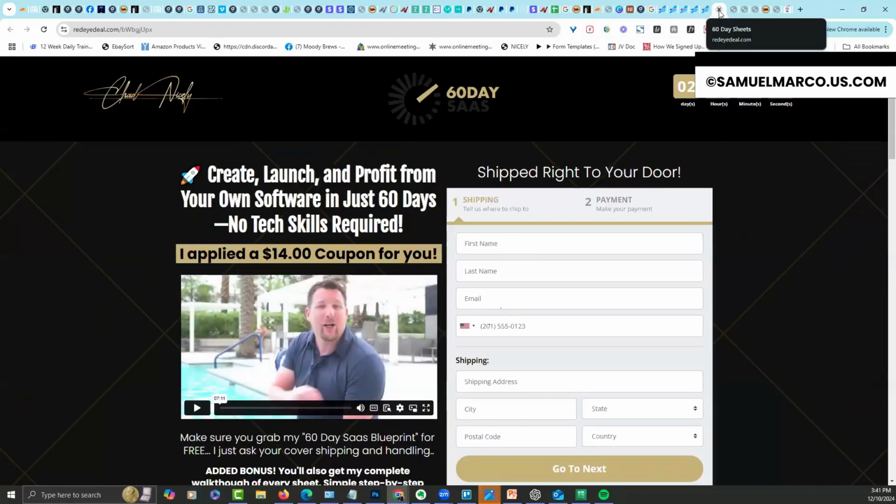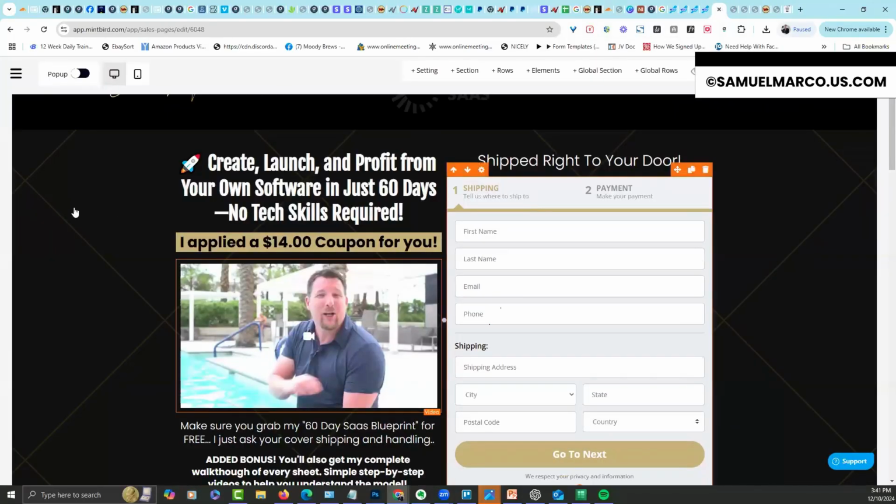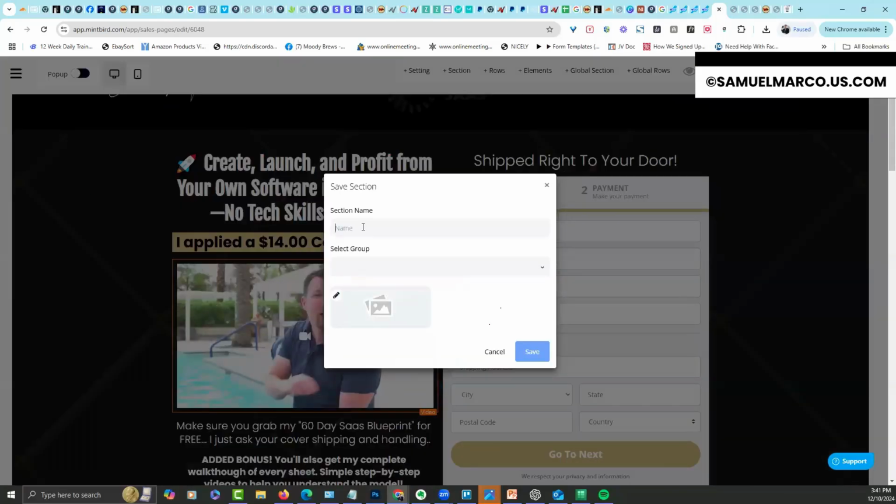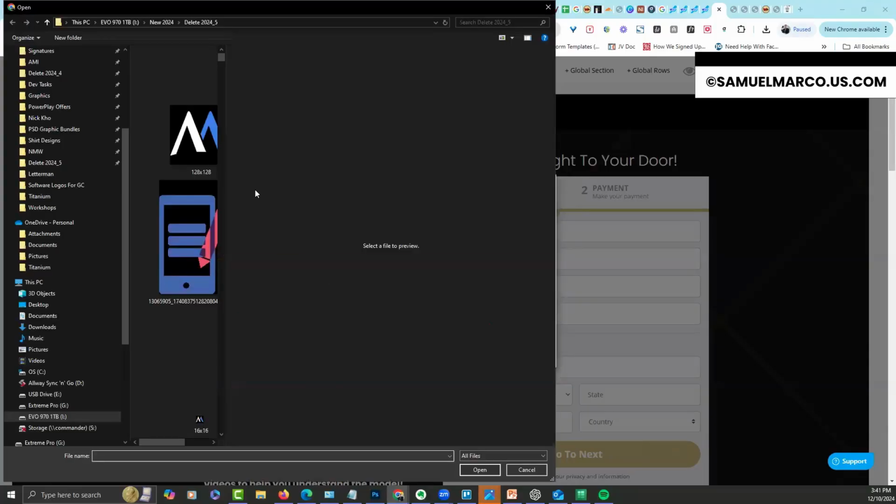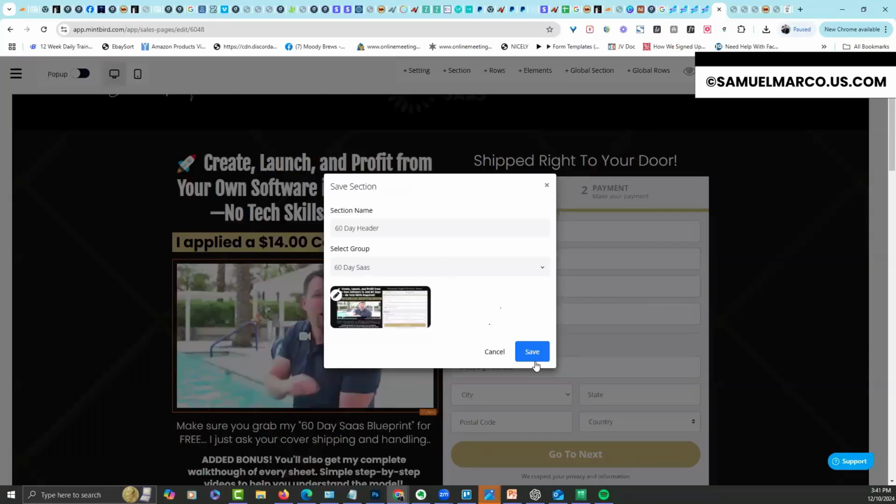Okay, so here's what we can do. I can come over here and I can click this button. I can save the section and I could say 60-day header, okay? And I can choose a group, 60-day SaaS, and I can load an image so I know what the heck it is. And I can click save. And here's the reason why.